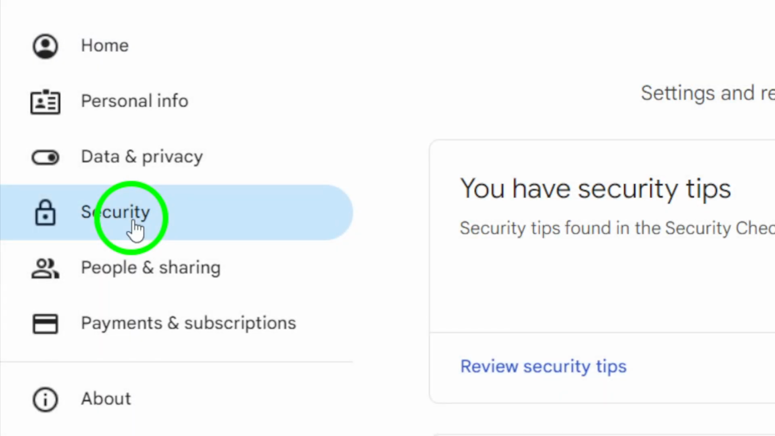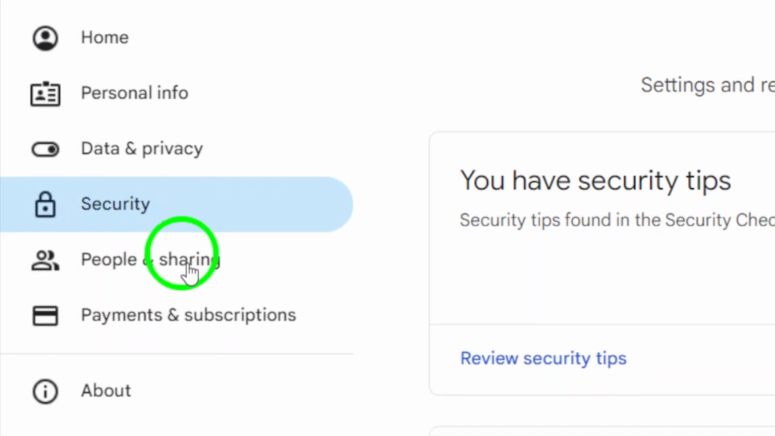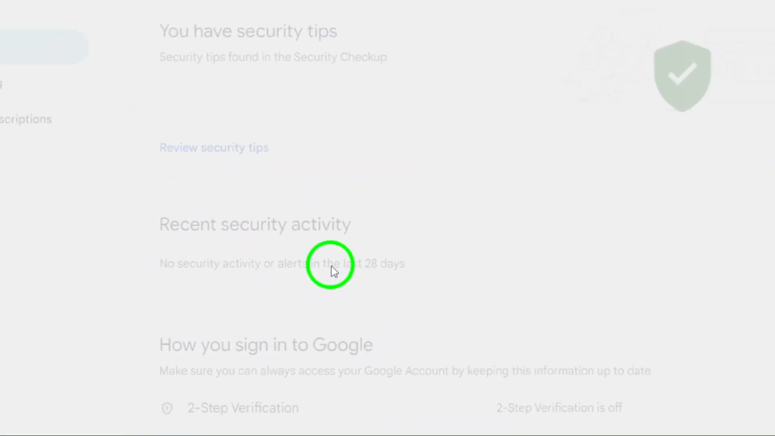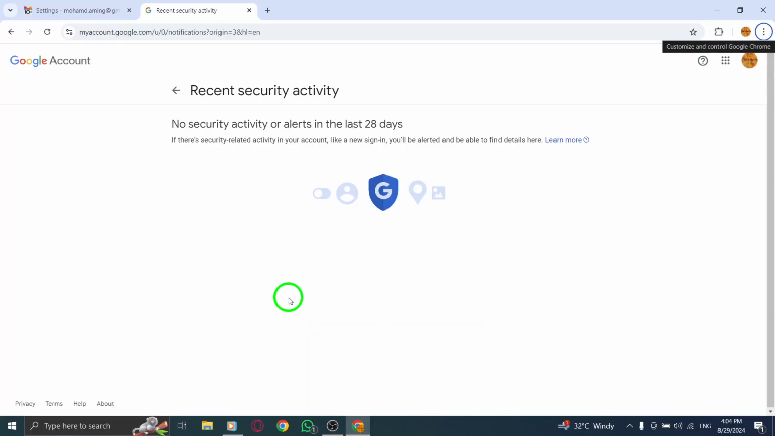Finally, to review your recent security activity, simply click on Review Security Activity. This will show you a list of important activities, including sign-ins and any alerts, helping you stay informed about the security of your account. And there you have it.